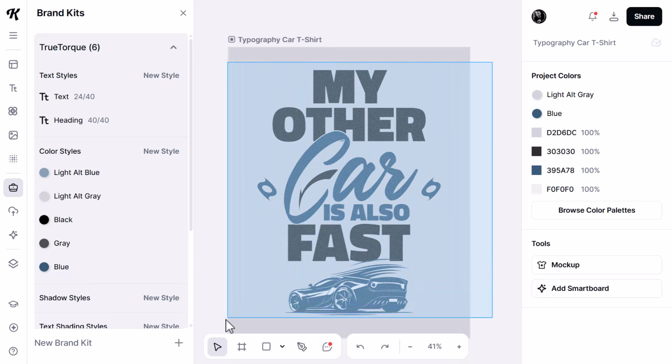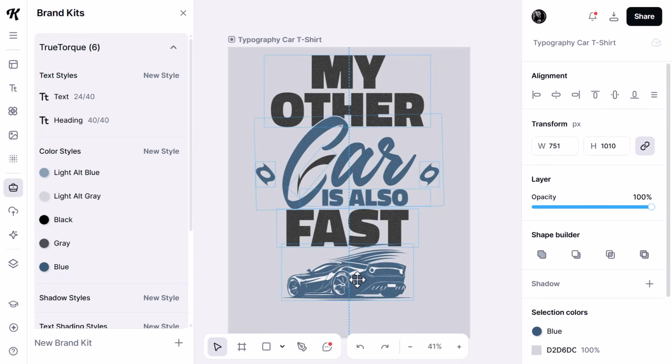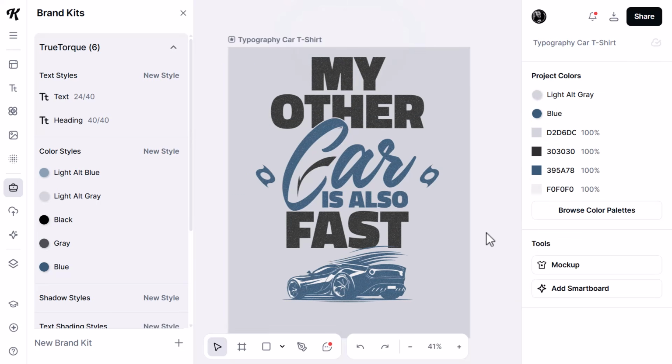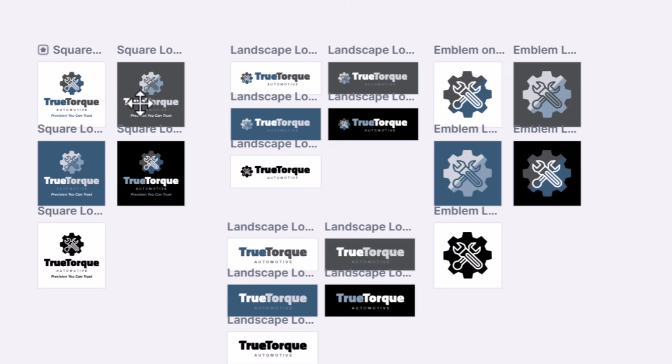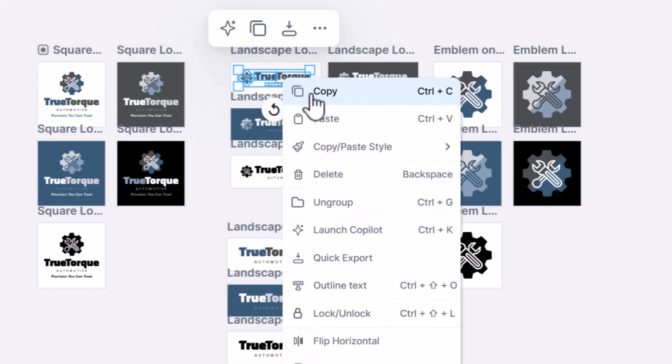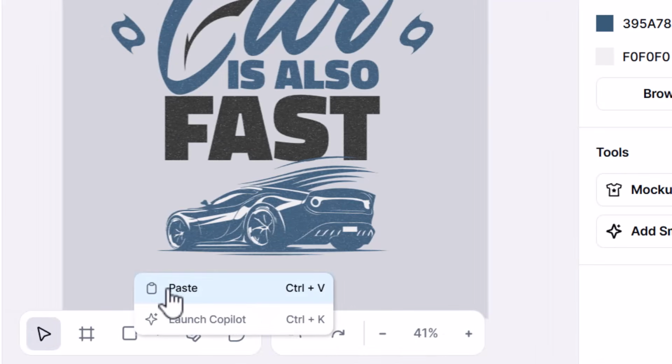Now I'm going to select everything and drag it up a little bit. I tab back to our logo file, which is still open in another tab. Notice how I've made the shirt light gray. However, none of these logos are that light gray color. Well, I can simply go for the white, which is quite close to that. Select this, right click, copy, then right click and paste.